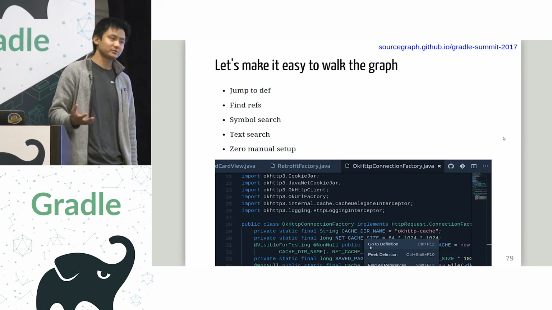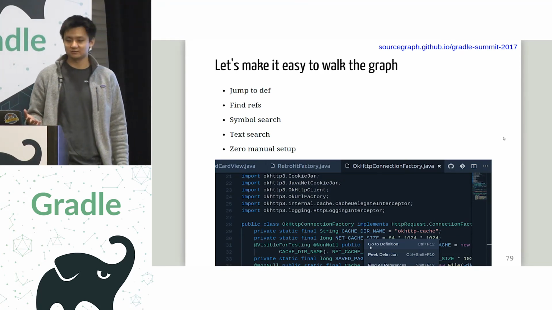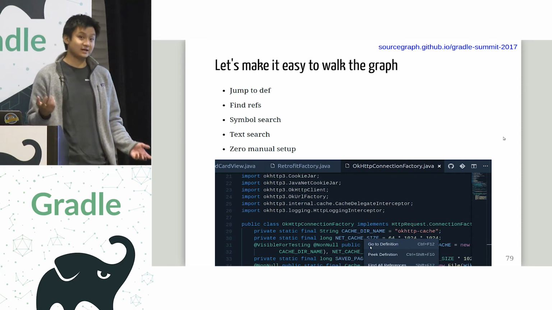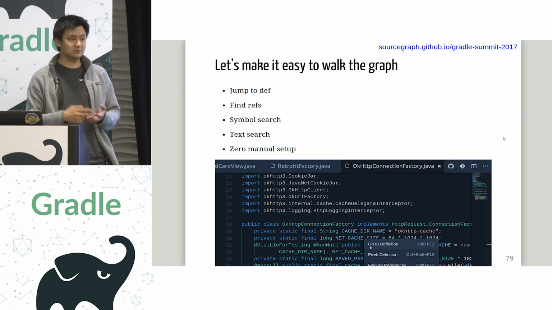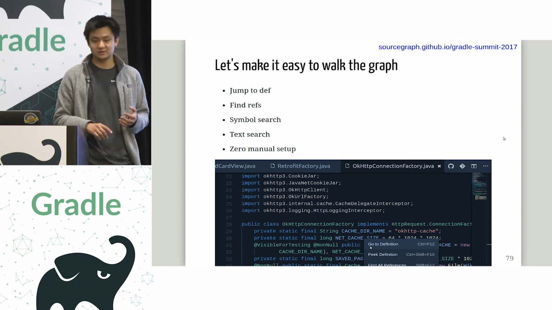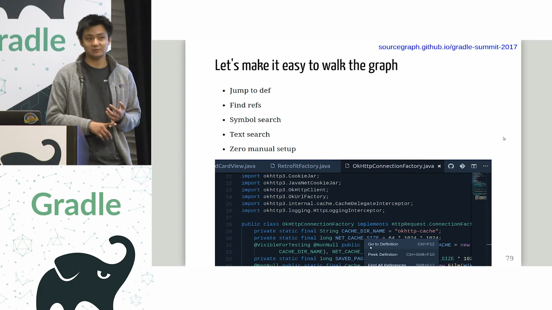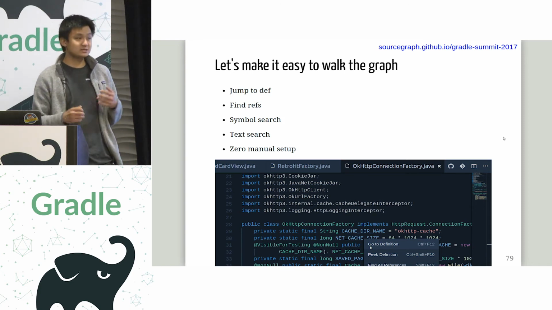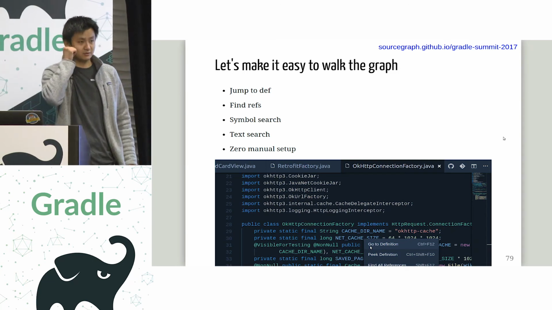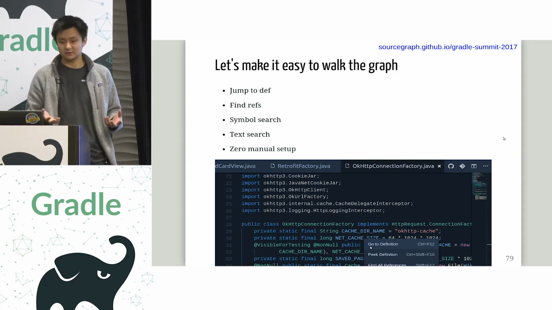And so if we want to build a better tool for understanding code, we should make it easy to walk that graph. So this is exactly what IDEs do. They offer primitive capabilities like jump to def, find refs, symbol search, text search as kind of a fallback, that make it easy to walk that graph. And that's why we use them every single day, every single hour, every single minute of writing code.